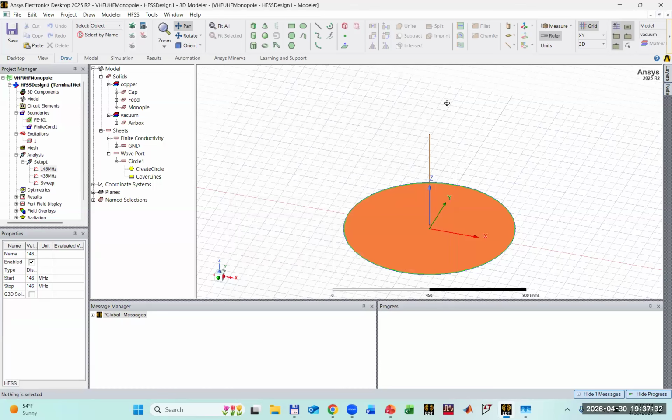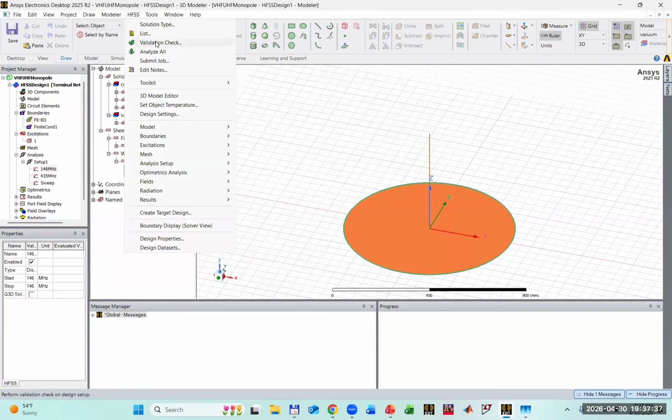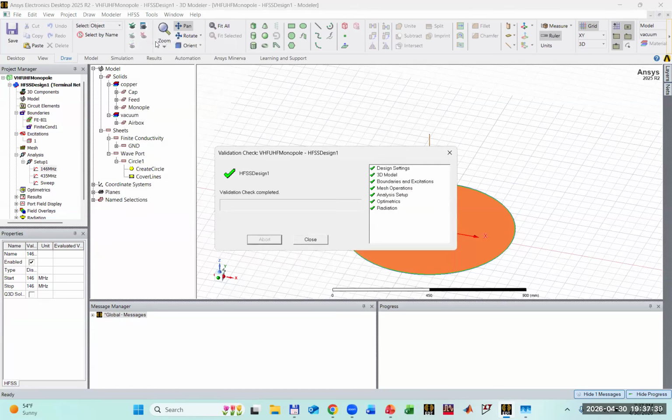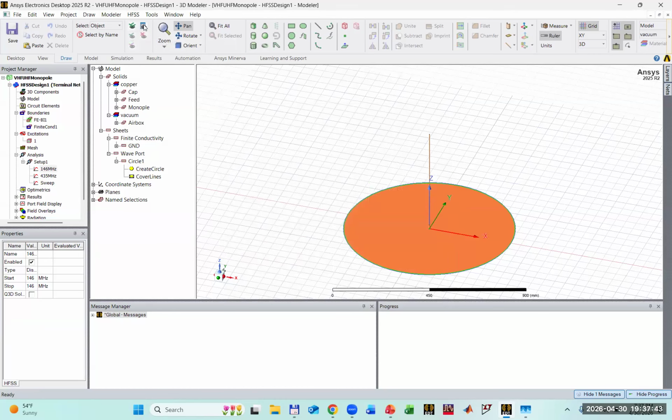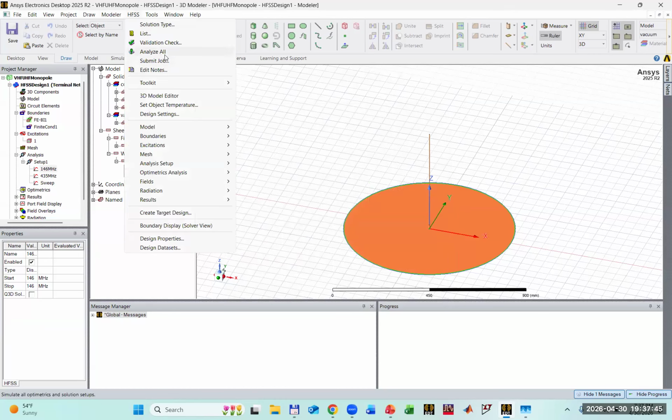Once the simulation is set up in HFSS, you come here, and there's a nice option, which is validation check. It checks for any issues before you run your simulation, and then you can just run your simulation by clicking on this Analyze All.